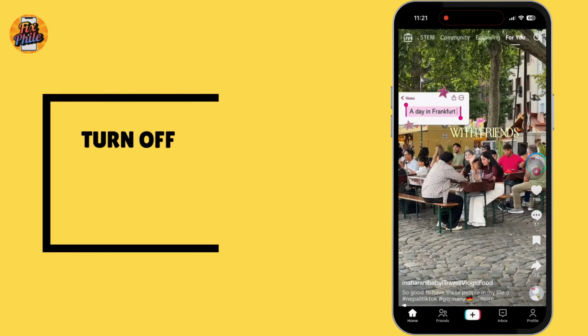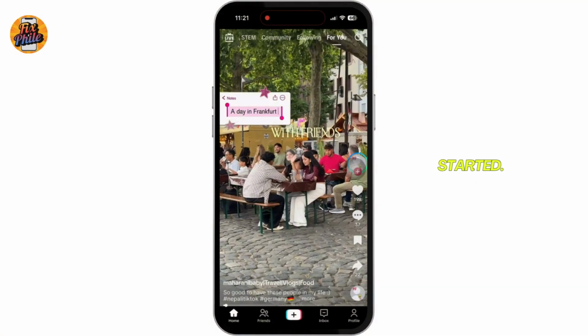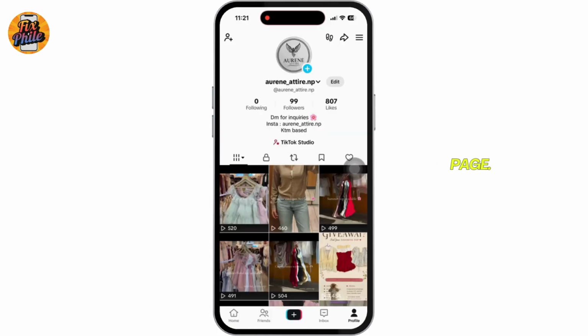In this guide, I'm going to show you guys how to disable or turn off TikTok voice and video calls. Let's get started. First, launch your TikTok app. Make sure you have already logged into your account. Now head over to your profile page.